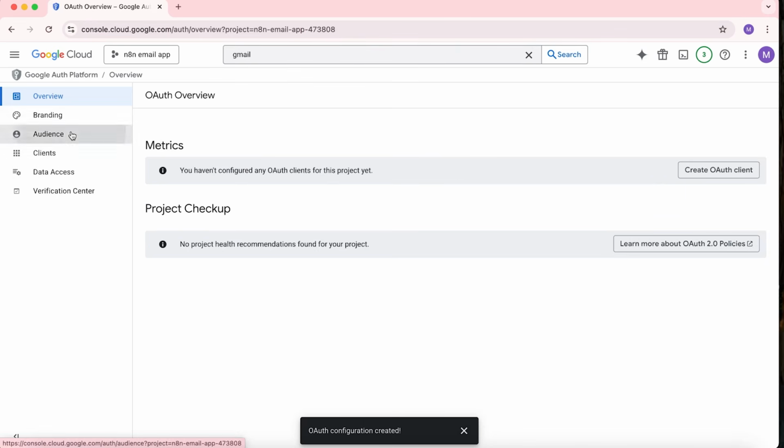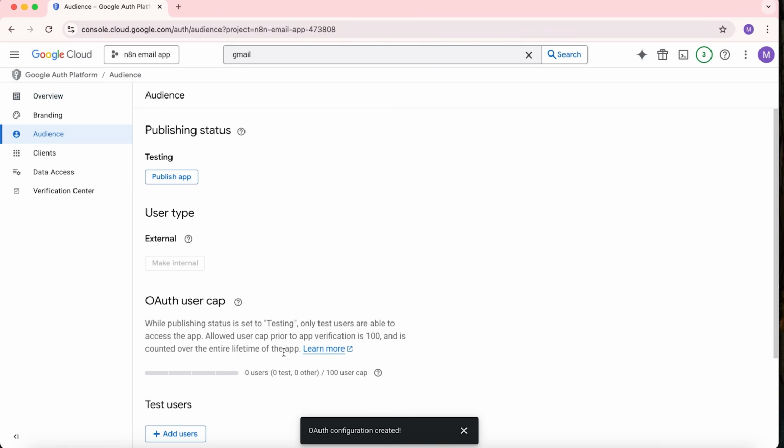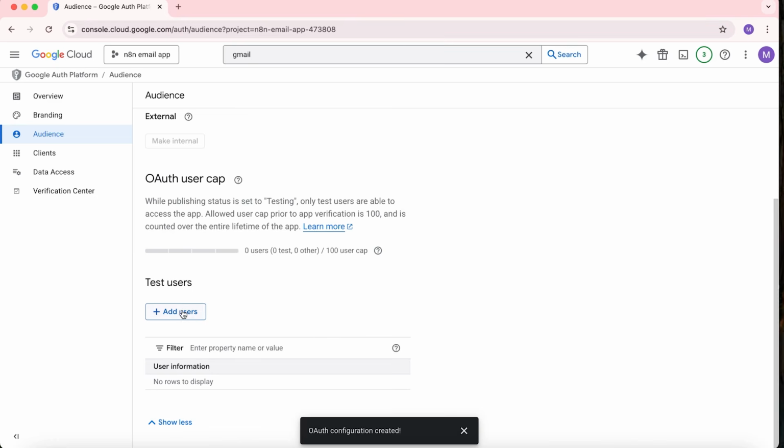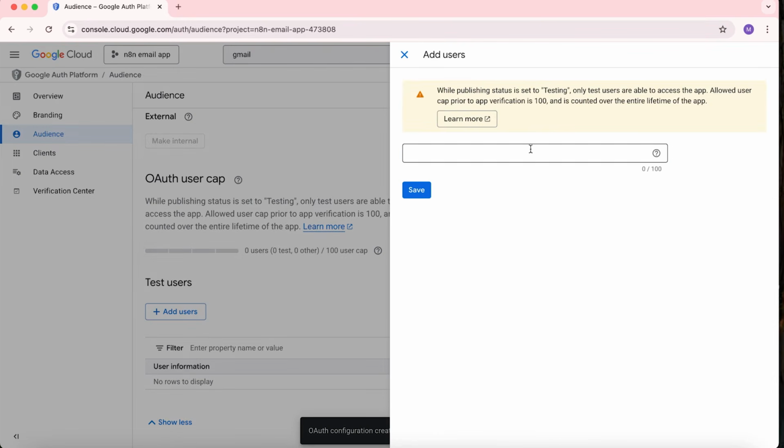So just before we go, I just want to go to audience, and I want to add a test user here, which is an email that you're going to use to send out basically the emails that you want the agent to send out. So in this case, it's marconi@kodekloud.com. We're going to save that.